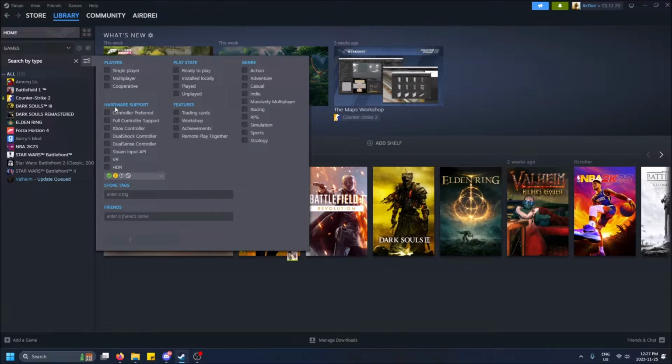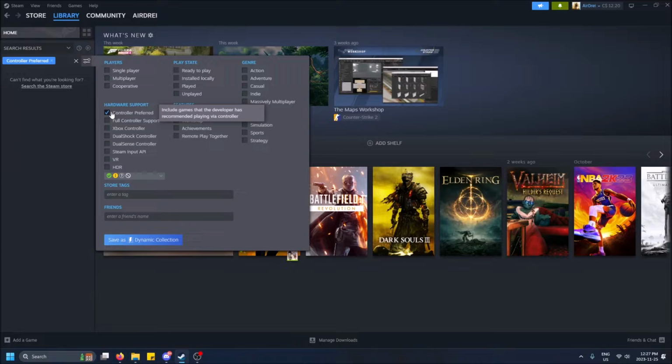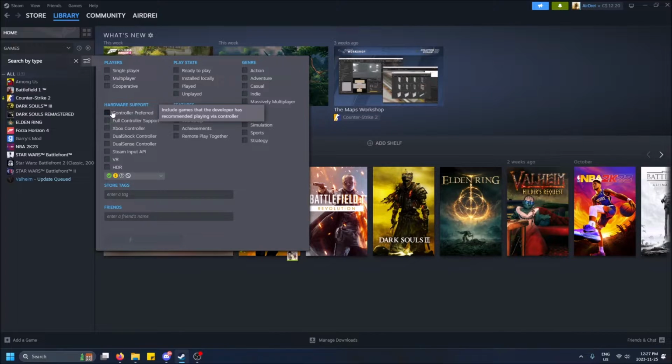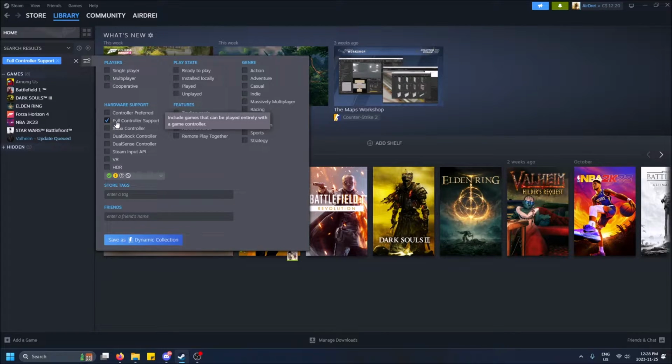So hardware support, controller preferred games. I wouldn't really select that because I would argue Elden Ring is controller preferred and that's not even gonna come up. But here we have full controller support. Games that can be played entirely with the game controller, as you can see when I hover over it.